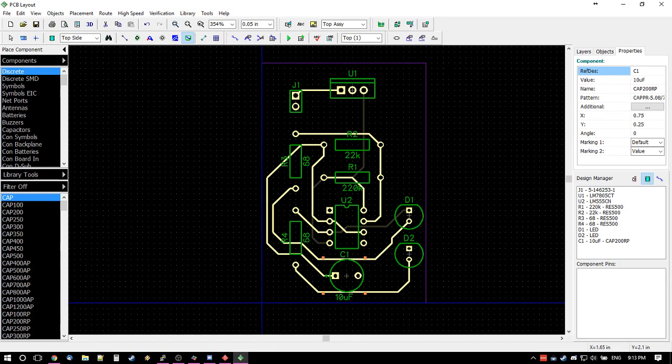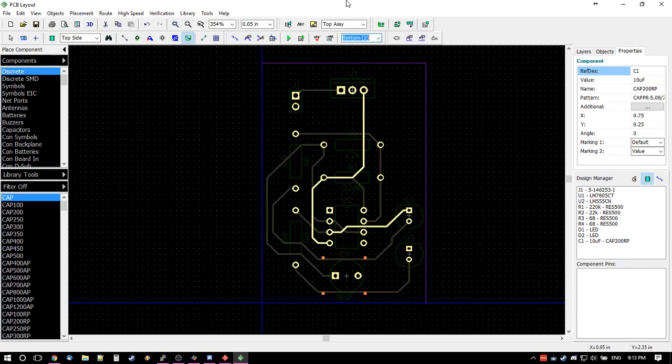So remember how I said not to place any grounds? That's because we're going to do something called a ground pour. So we're going to switch back to layer 2, bottom. And then we're going to click on this button here, which is called Place Copper Pour. What this is going to do is flood fill, kind of like the paint can in Paint. It's going to flood fill the entire layer with copper, and then we're going to connect that to ground. And then it'll automatically connect all our grounds together for us.